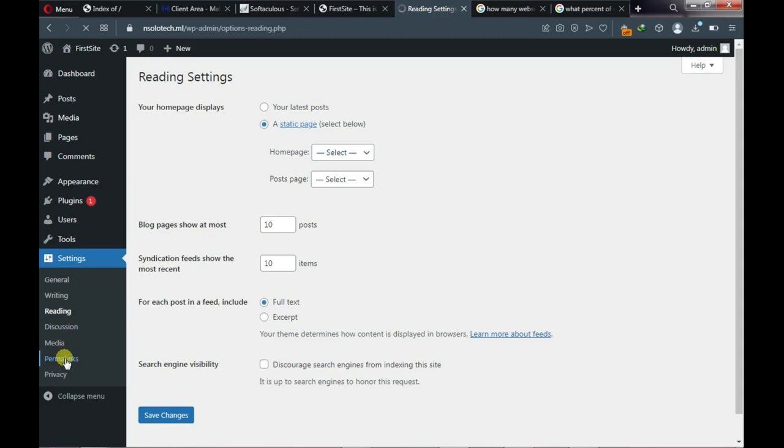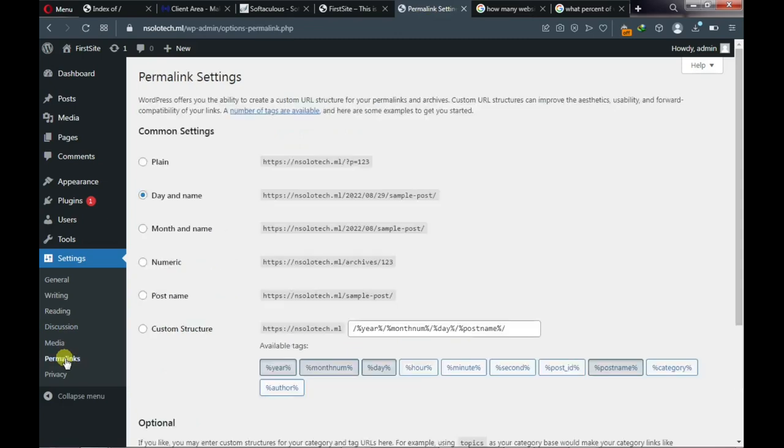Perfect. Now permalink talks about your website links structure. Now look at this. Take a good look at these links. Now the first one happens to be plain. If you set this one, your website is going to have some sort of ID attached to it. Now the second one will display your website slash the date you created those pages.